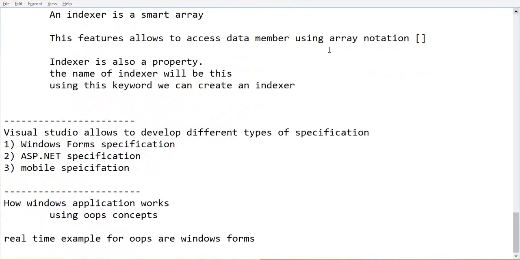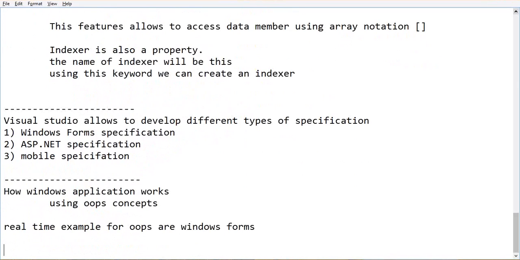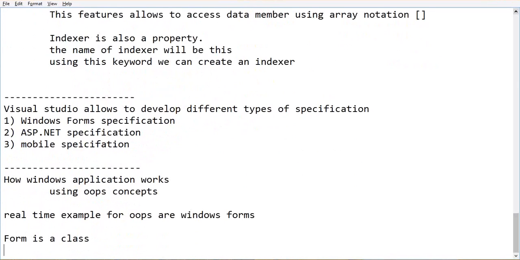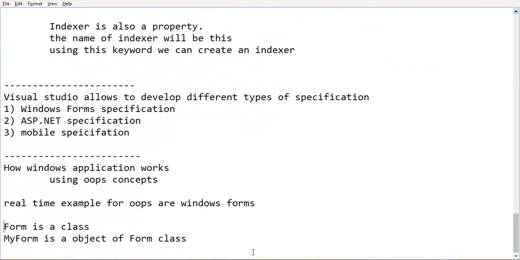How? What exactly is a Windows Form? A form is a class. Do you remember? A form is a class, and you can say my form is an object of the form class. So the form is a class. The screen design, how the screen is going to be designed, the screen is nothing but a class.